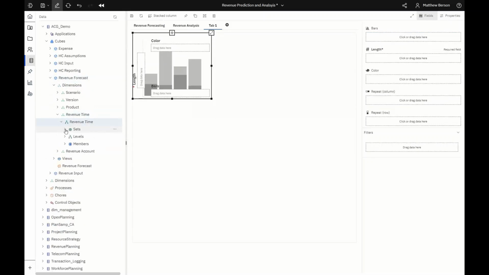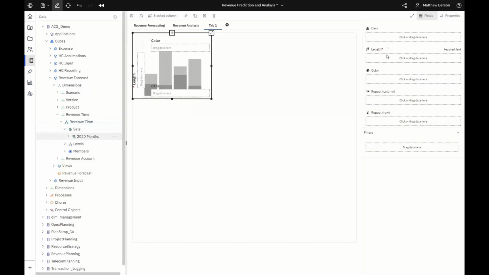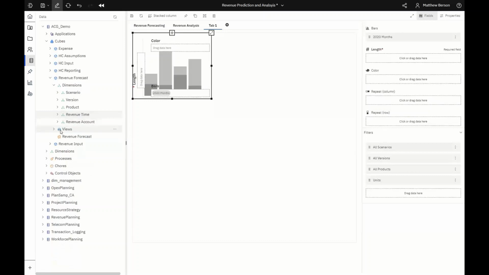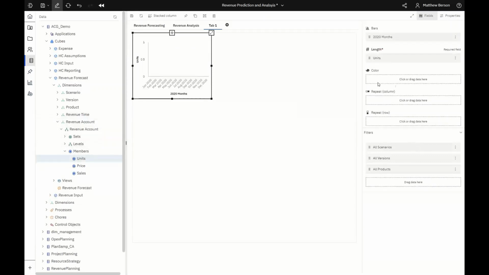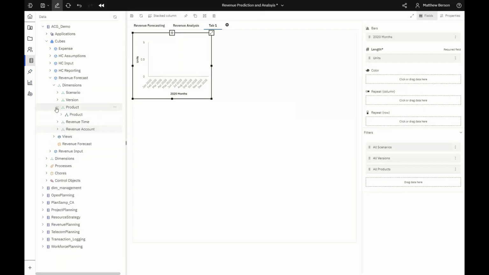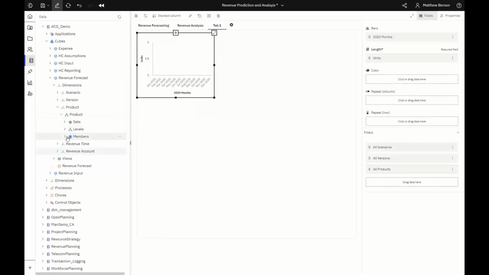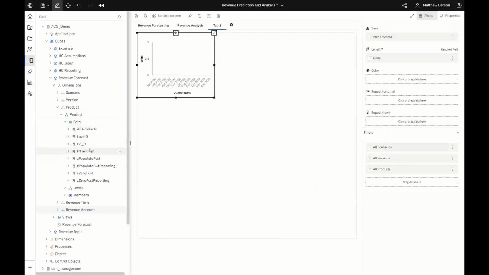I have a saved set already, so I can just drag my 2020 months into my bars. I know the length of my bars I want to be based on units. So I go into my revenue account and I'm going to drag units in here. Now color, so I remember I chose a stacked bar chart. I just want to look at my product 1 and product 2 because I know they're in the same grouping and stack those up. So I'm going to drag that into the color.